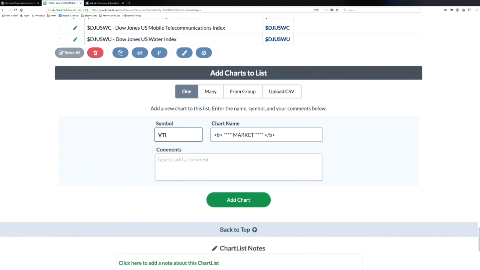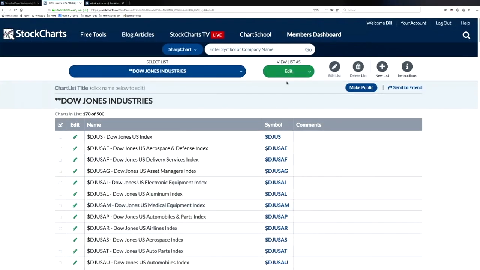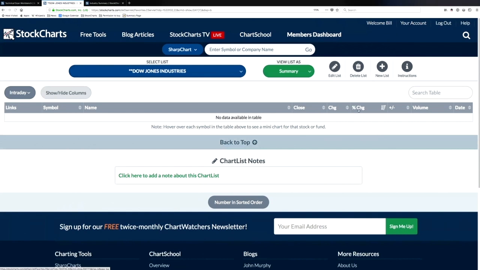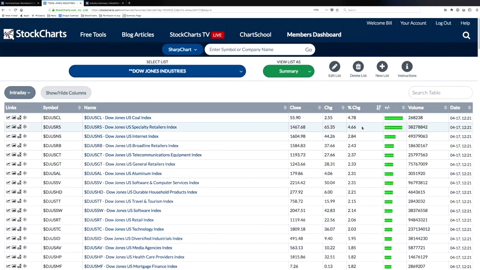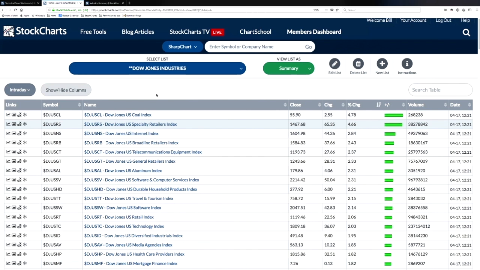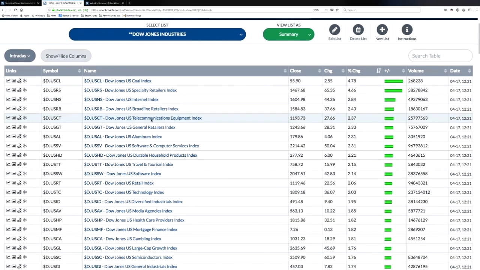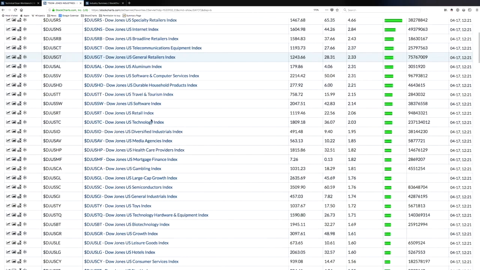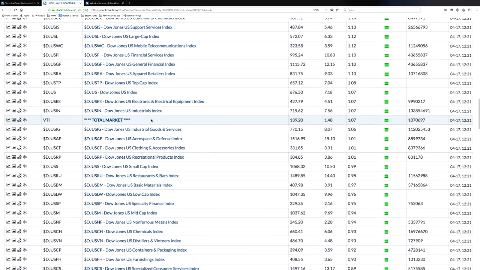VTI. VTI is the Vanguard Total Market ETF, which is basically one share of everything, and similar to the S&P 500, but much more presence of things like small caps and mid caps. So what I'm going to do is add that. I'm going to go back to my summary view. I'm going to rank by change, and I'm going to be able to scroll down. And there we are, nice and bold, total market. So what this does is bring a little bit of an outside view into this list to give some context to everything.